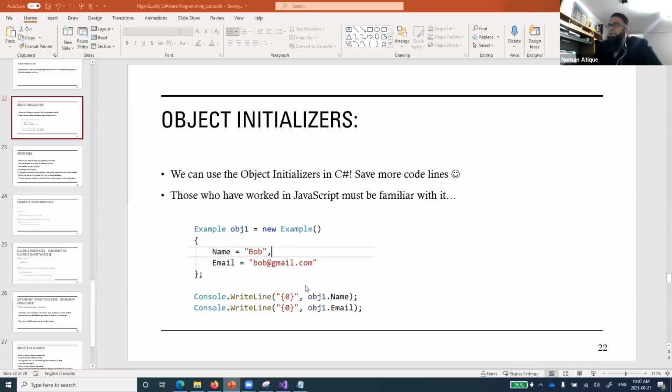So object initializers is a very interesting way of initializing objects in this syntax. You see, I have just taken another example. You can define the properties that you have, set up a value for each with comma separation, and by the end there is a terminator, and this will initialize the object by itself.